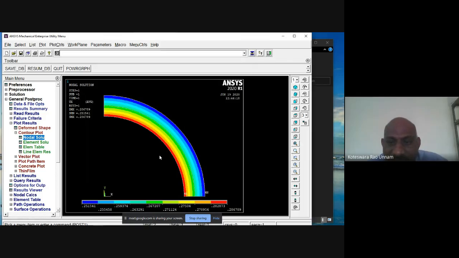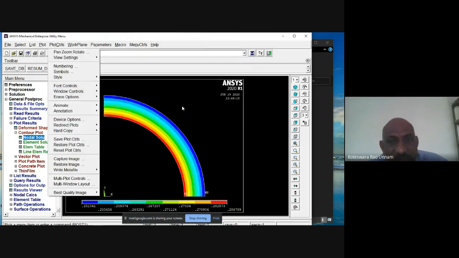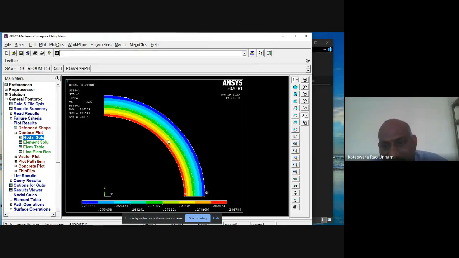The blue color indicates the outer radius and the red color is at the inner radius. You have maximum radial displacement at the inner radius of the inner cylinder and minimum radial displacement at the outer radius. If you look at the interface, you can take this point, both have the same radial displacement. You need to capture this using the plot control option, capture image option, and keep it in your record.